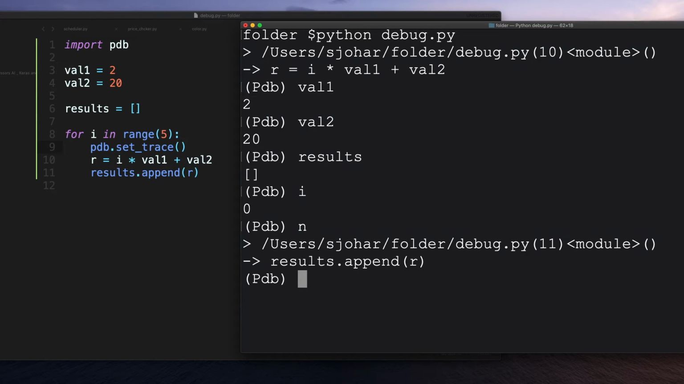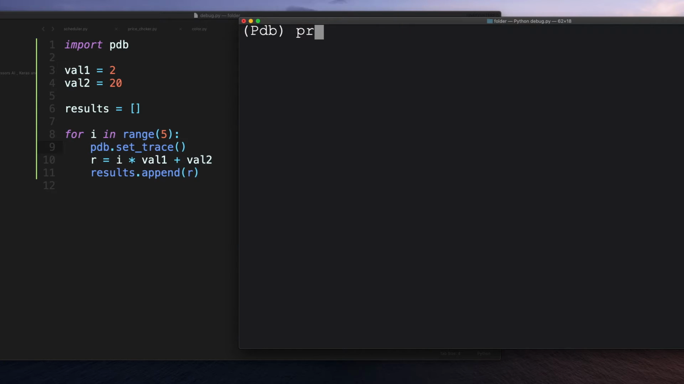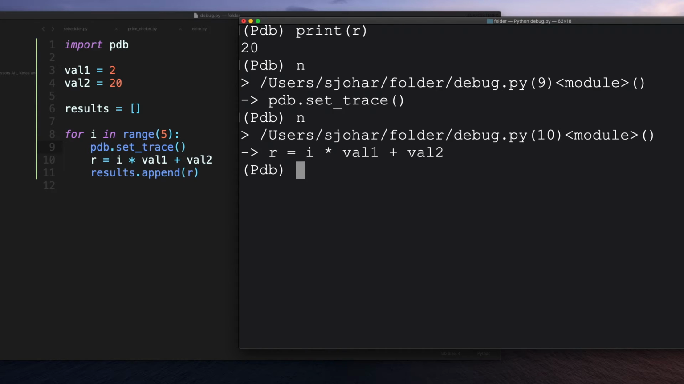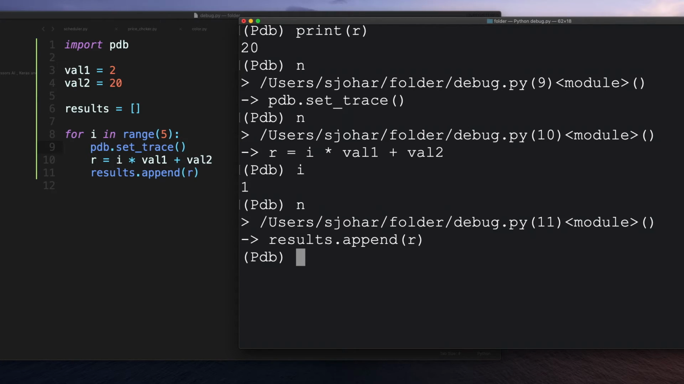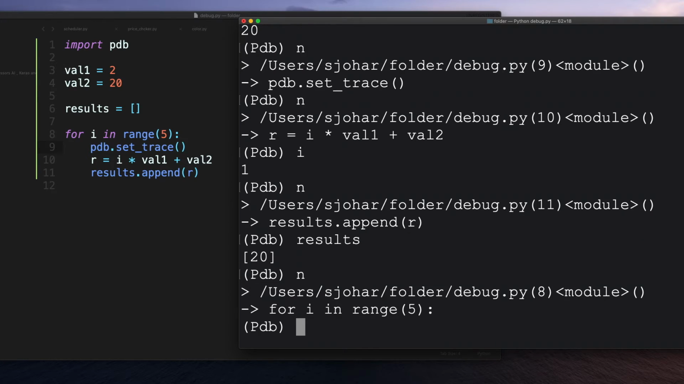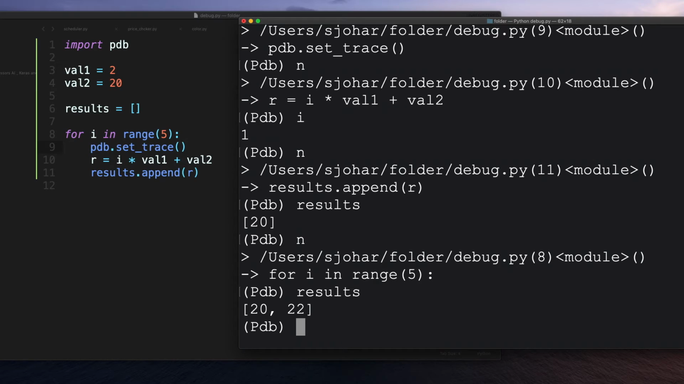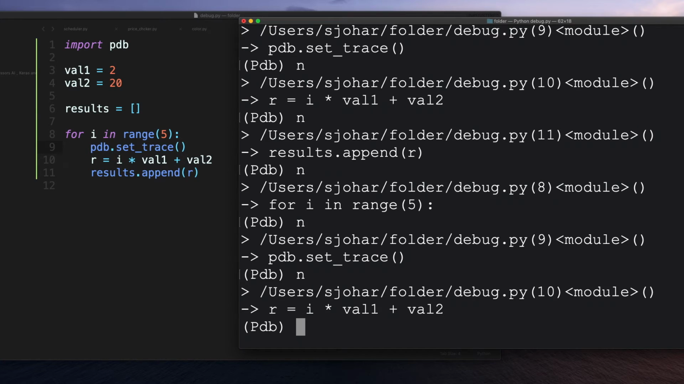So we are appending to results. We can check the value of r as well, so we can say print r. So r right now is 20. Let's execute the next line. The next line. So this is the second iteration, so the value of i is 1. And the next line, so we're appending to results. So we can see what the results are. Right now the results list only contains 20, and then we execute the next line, and now results will also have the next result, which is 22. As you can see, it allows us to interact with our code at a very minuscule level, so we can monitor every single line of code and see the intermediate values produced in real time.